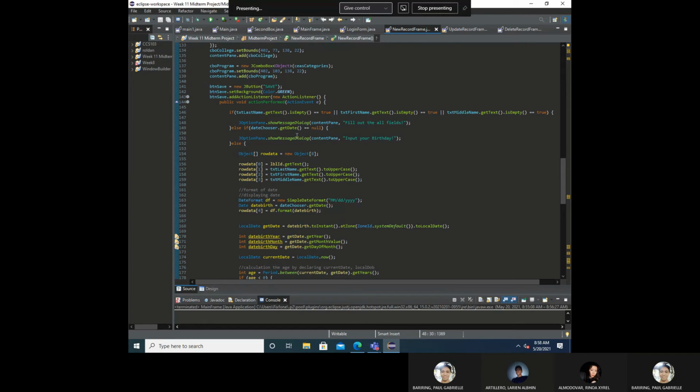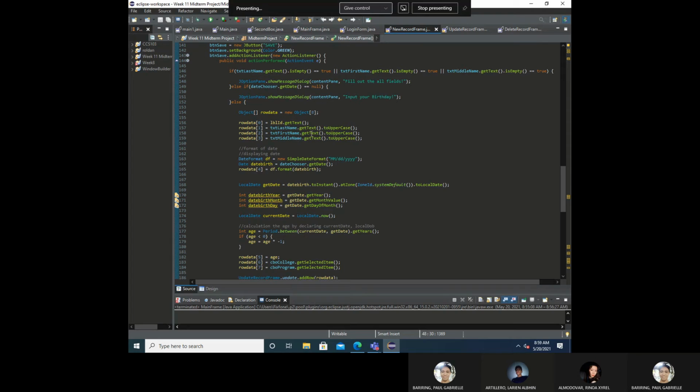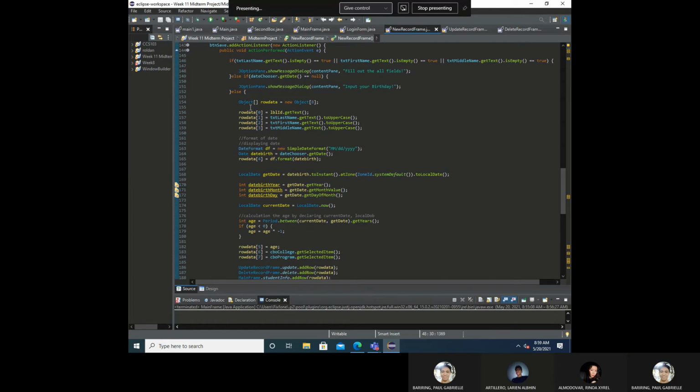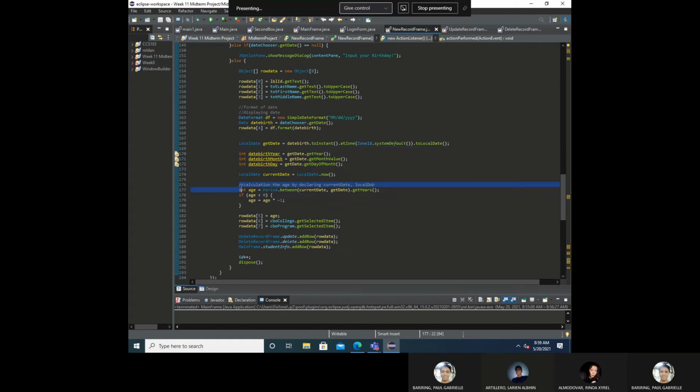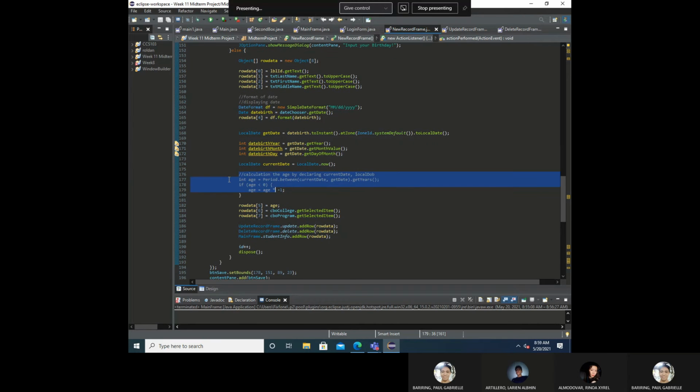Same here in else if the date chooser is equals to null option, J option pane will pop up that says input your birthday. Now here we put 8 because we have 8 objects for our J table. We use method that get text to display what's inside the text field, and we use this for date format and to display in the J table. This one is to calculate the age by declaring the current date.